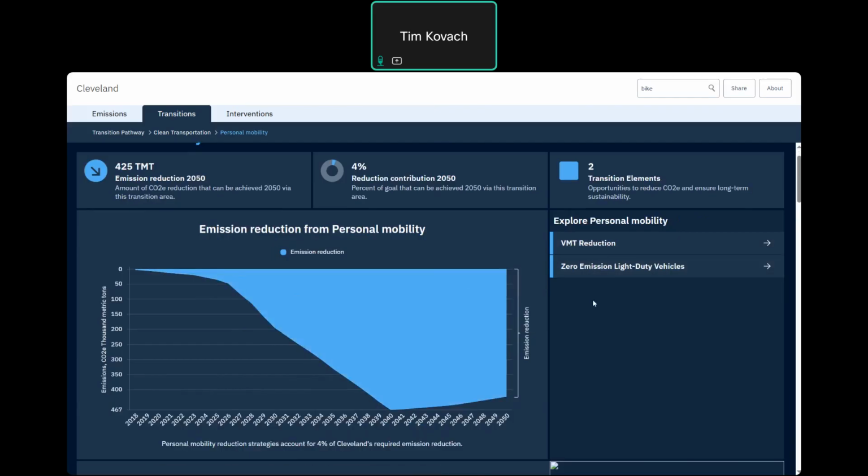Once you're done with any of these pages, and if you want to return to the transitions page, simply click on the transition pathway link at the top of this bar.